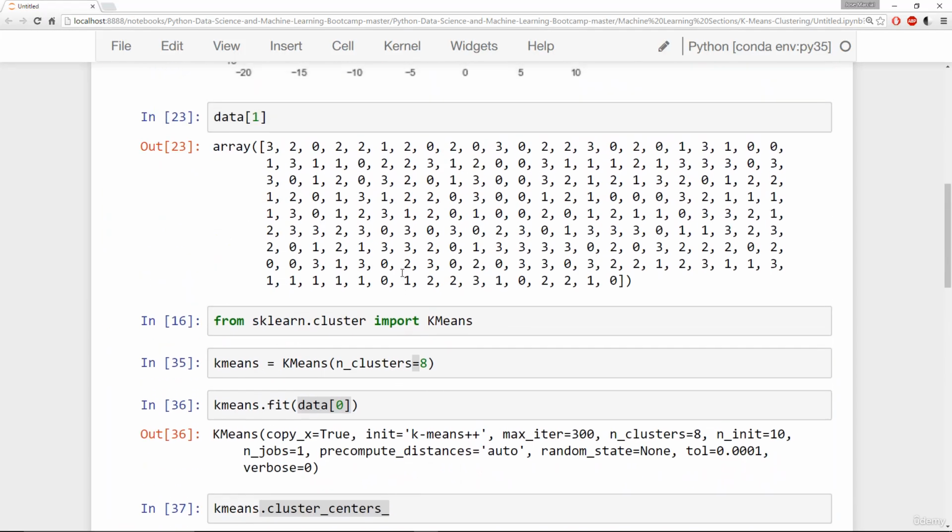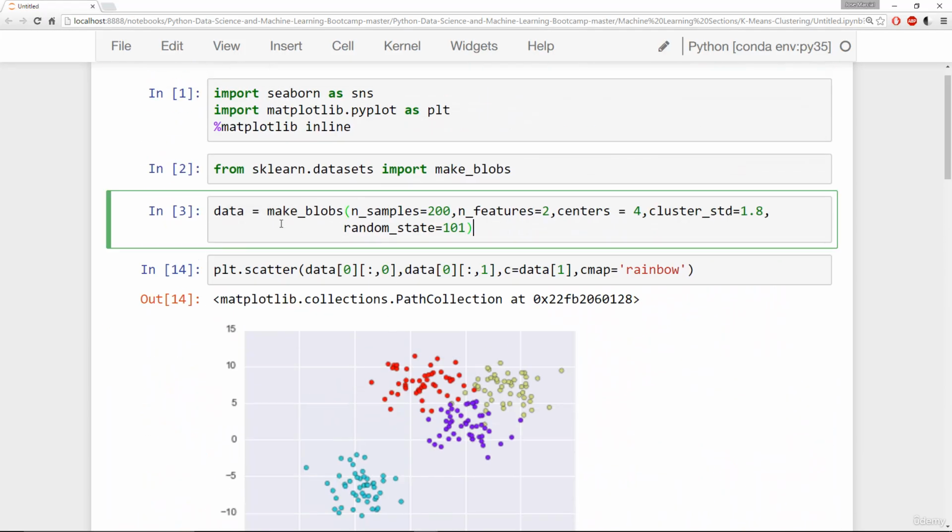All right, hope you enjoyed that. And as a little side note, again, maybe play around with the data equals make_blobs and see what else you can do with this particular notebook.